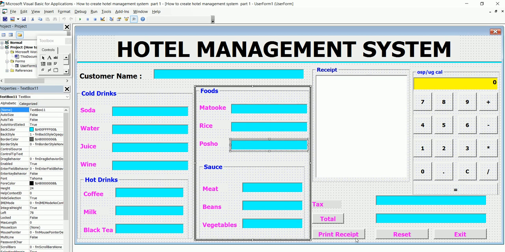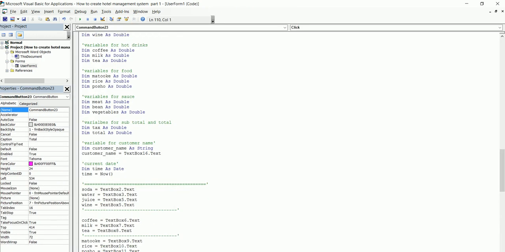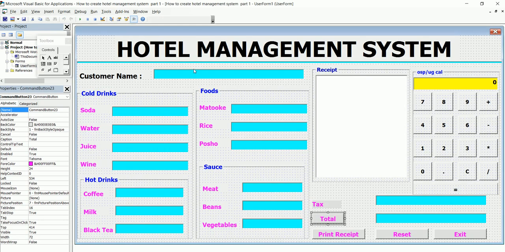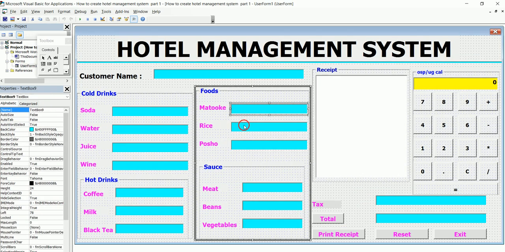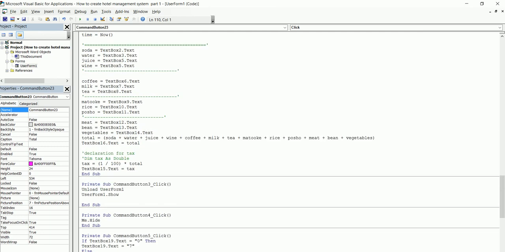So do that very fast. Just come back in here, double click here, and come back to where we are working. So this is going to be matoke is 9, rice is 10, and posho is 11. I think that's it. You just cross check again. Matoke, if you double click here, matoke is 9, rice is 10, and posho is 11. So that's already taken care of.